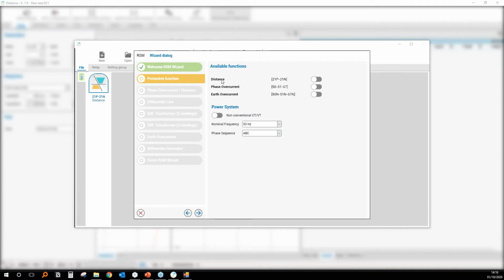I selected the Siemens 7SA61X. It is a distance protection. So inside that model, you will see only distance, phase overcurrent, and earth overcurrent. The differential protection is not present, for example, because that model is not a differential protection. So the concept is that based on the model you select, only the available functions for that specific model will be possible to be selected.